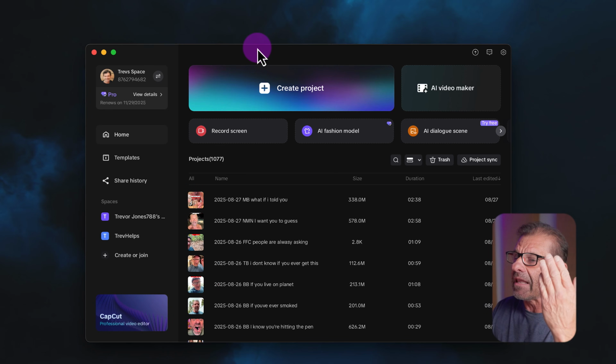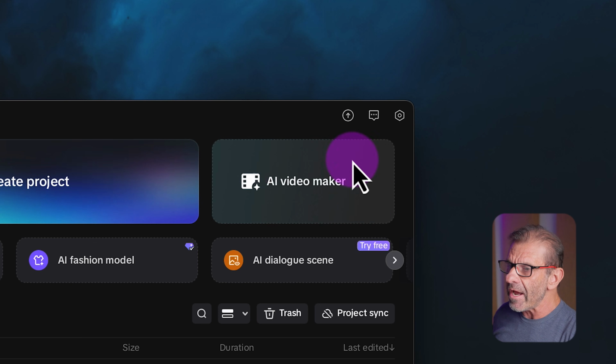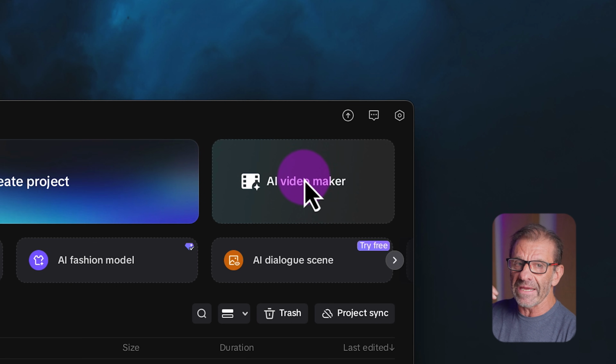Now that you've got CapCut desktop downloaded, you want to open it. And when you do, you'll get a screen that looks something like this. Up here on the top right, you have AI Video Maker. You simply click on that guy.